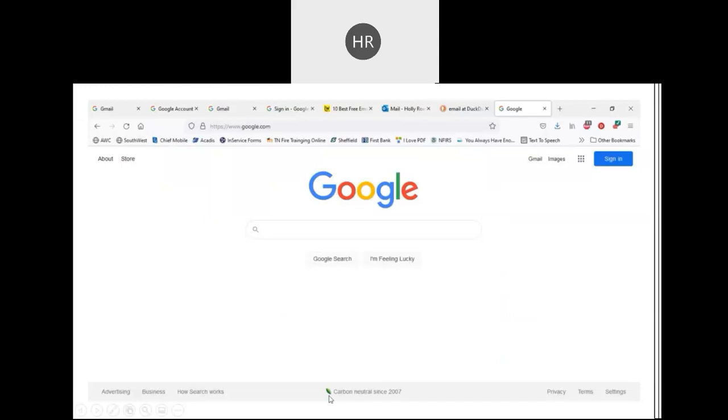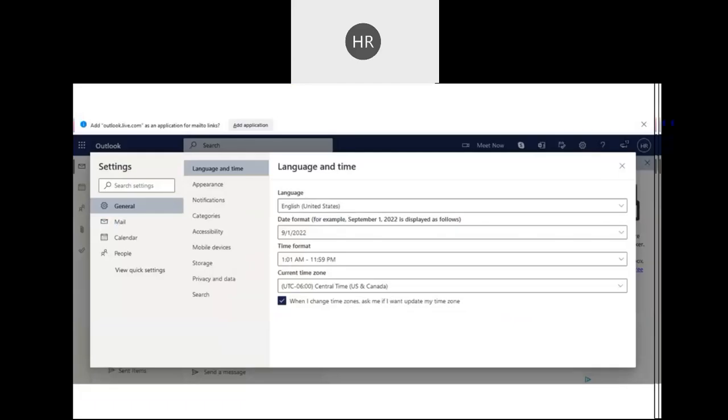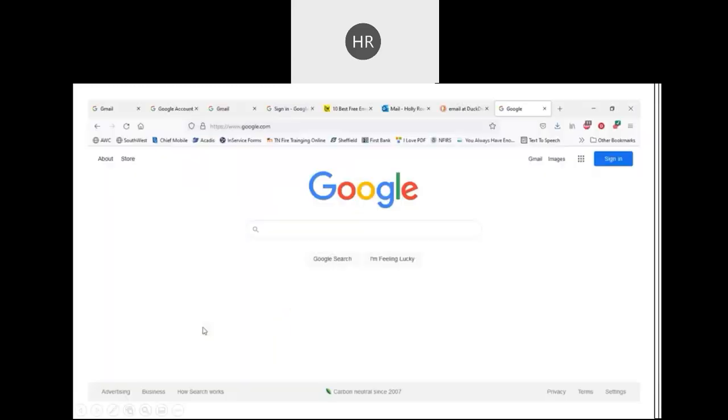Well, I skipped forward too far. Sorry about that. It's also going to give you the option to select your language, your time, and some other options. We're going to bounce back and forth. Hopefully we don't get too confused, but that's just the very, very basic of setting up Outlook.